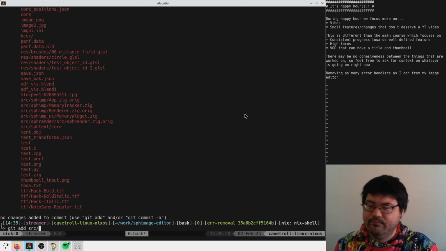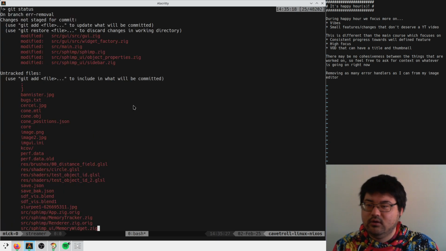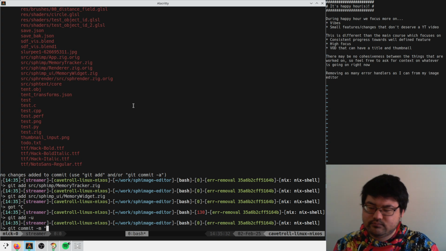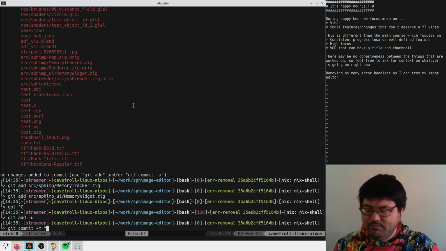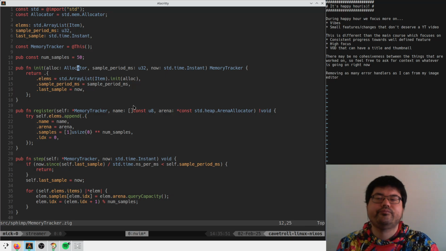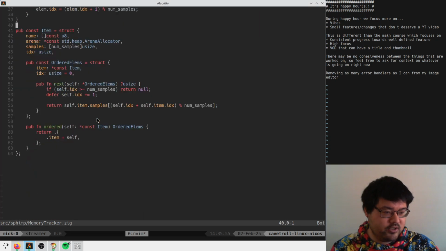I think this is a good checkpoint. So we have this guy. And we'll say, I don't know, starting to clean things up. WIP, memory management simplification. Okay. Cool. So now we have a way to make sure that we're not going super out to lunch.